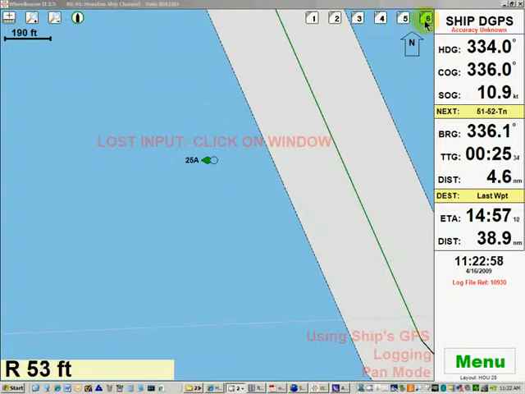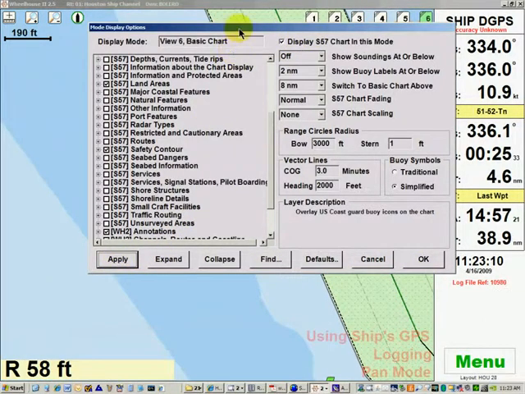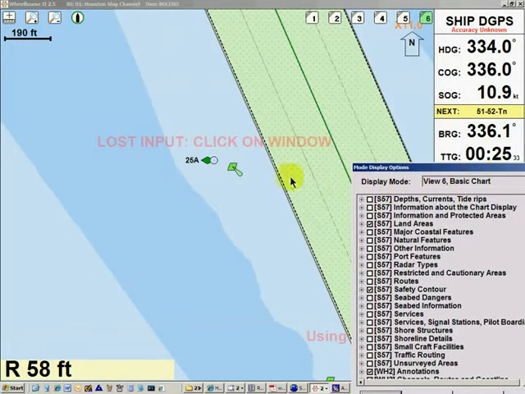If I right click on the view button 6, notice that the display S57 chart in this mode is not checked. If I were to check that, click on apply, you can see that S57 objects have been overlaid onto the Raven vector dataset objects. Notice that there's a buoy that has appeared here. It doesn't have a label unless you hover the mouse over it.